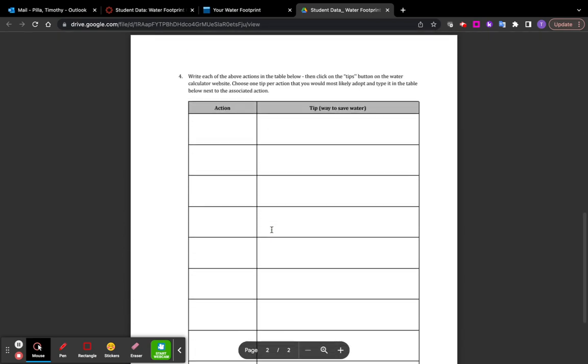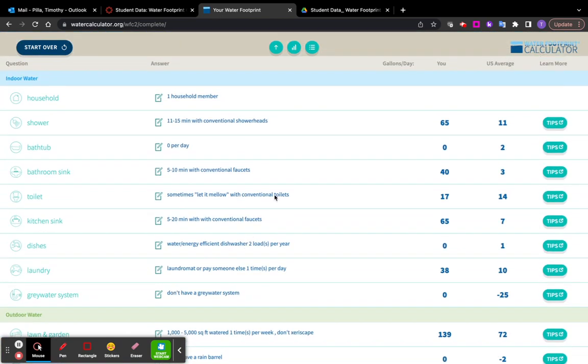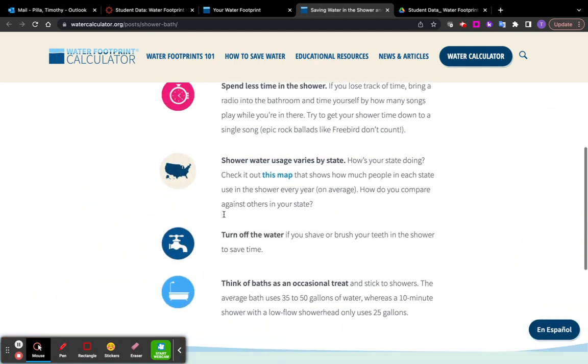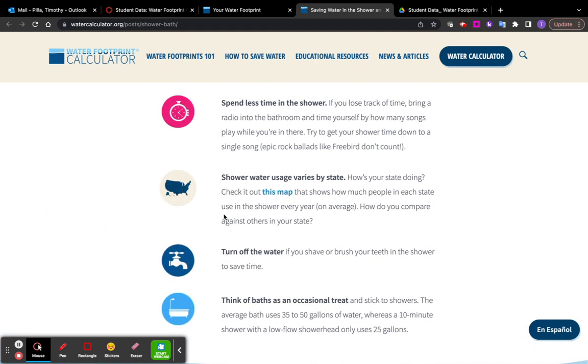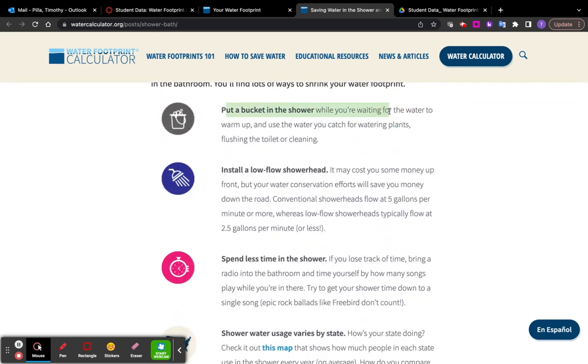Now down here, we're going to figure out what you can do to be more sustainable. So if you keep scrolling down, when you look, so for this one, shower, I'm using a lot more water than the average. So you can click tips, and it will tell you some things that you can do to reduce your usage. Now, what I want you to do is don't just write, it says this top one, it's my favorite. Put a bucket in the shower while you're waiting for the water to warm up and use the water you catch for watering plants. That's actually really smart.